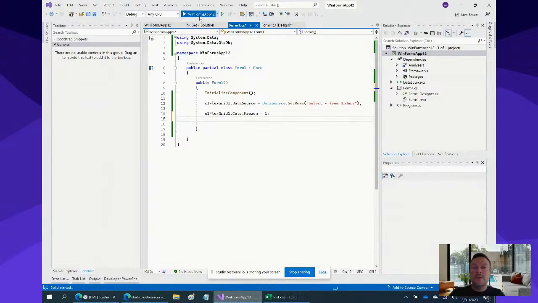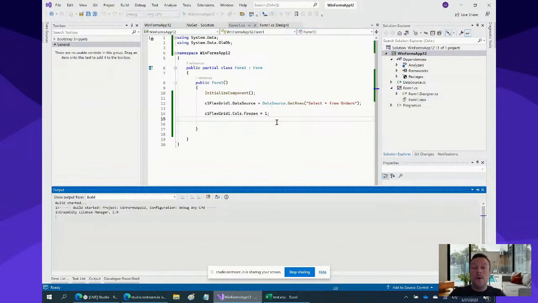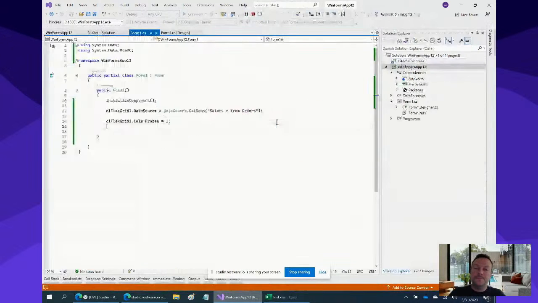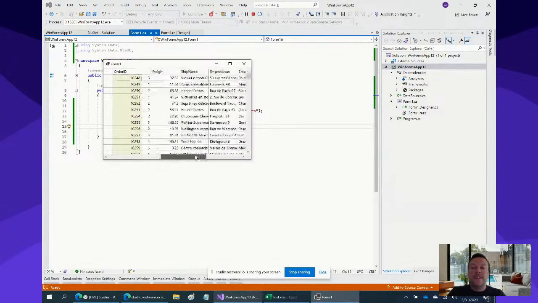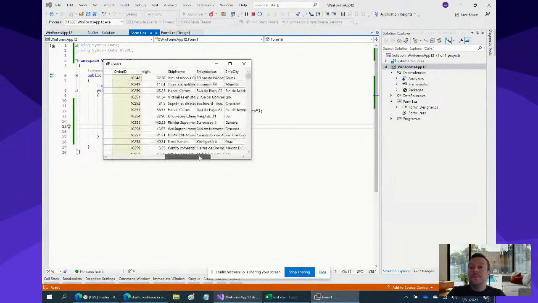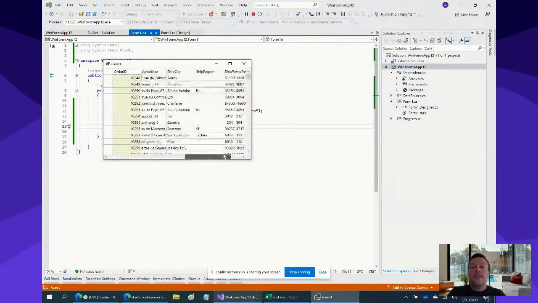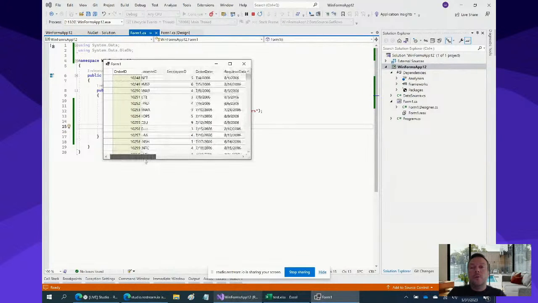So now let's go ahead and run this again. And let's see what it looks like with one column frozen. And there we have it. By default, FlexGrid will shade the frozen cells a little differently. And we can customize that, and I'll get to that in a few minutes. But as we can see here, now we can scroll the data grid, and our order ID is frozen.